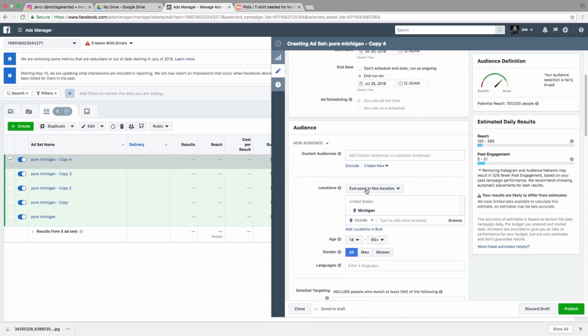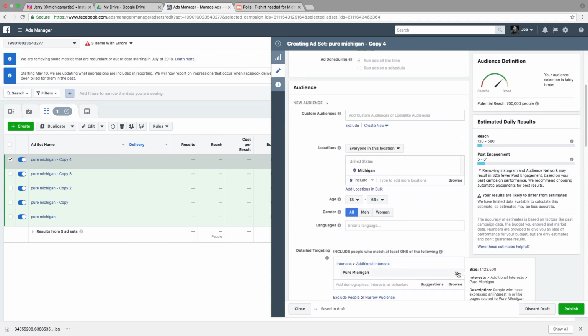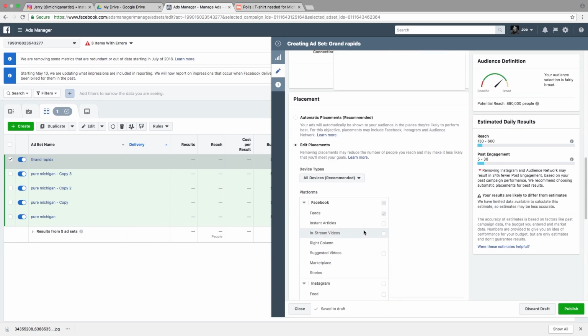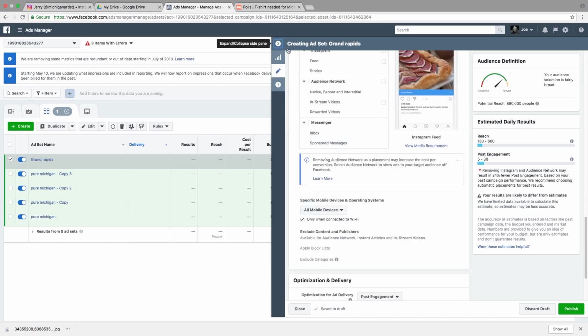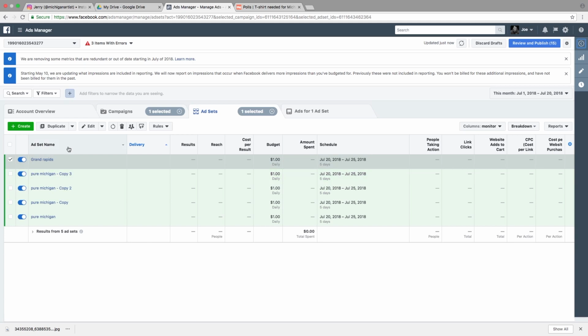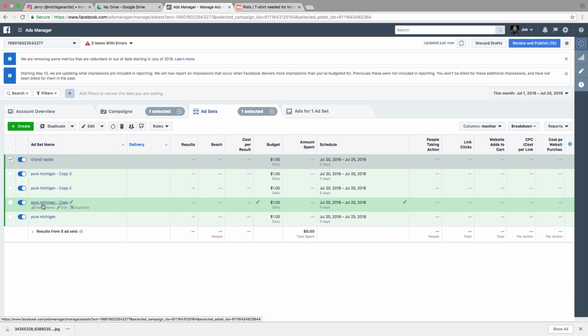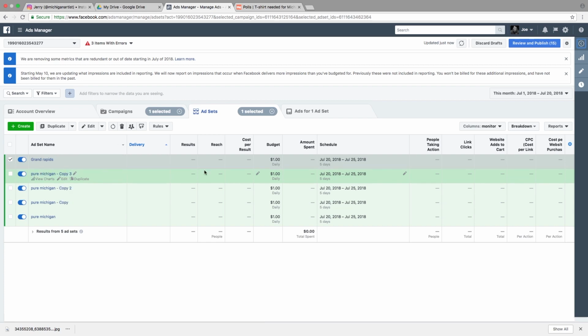Still $1 budget, everything's still the same. And then just X out of this interest and put in, let's say, Grand Rapids, Michigan. It's all the same, and you can close out of this. Then you go through that and do that for all of them. Then you'll be able to see all of your different interests. Let's say this is Sleeping Bear Dunes, this is the Mackinac Bridge, Mackinac Island.